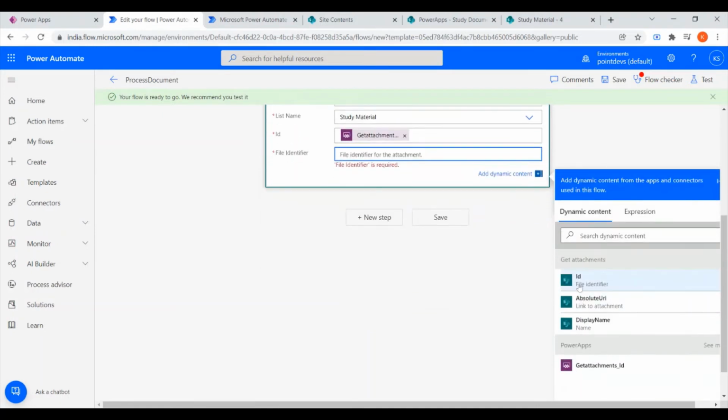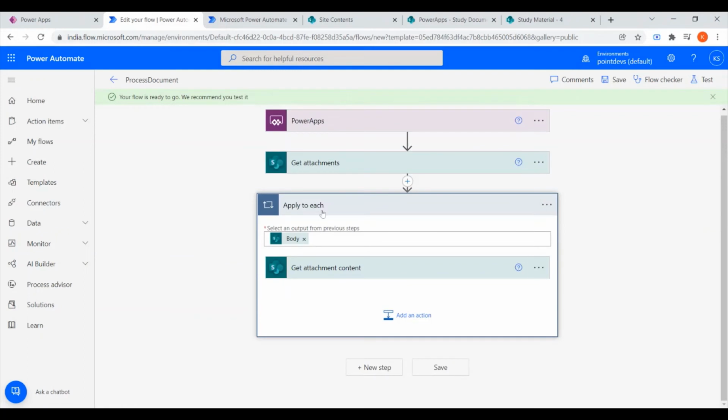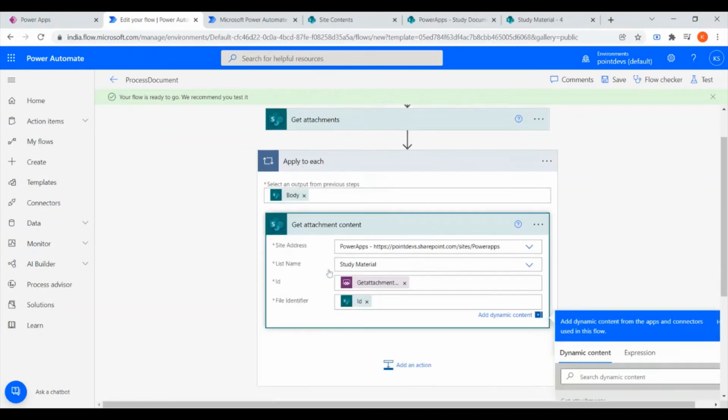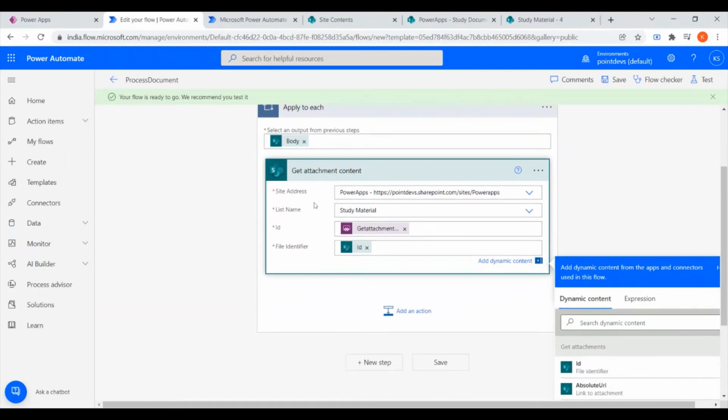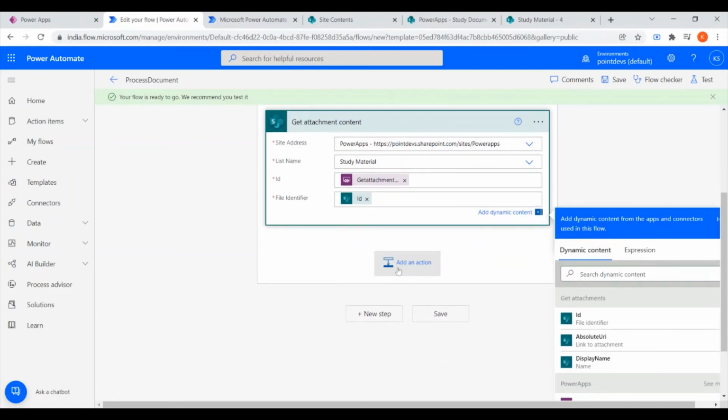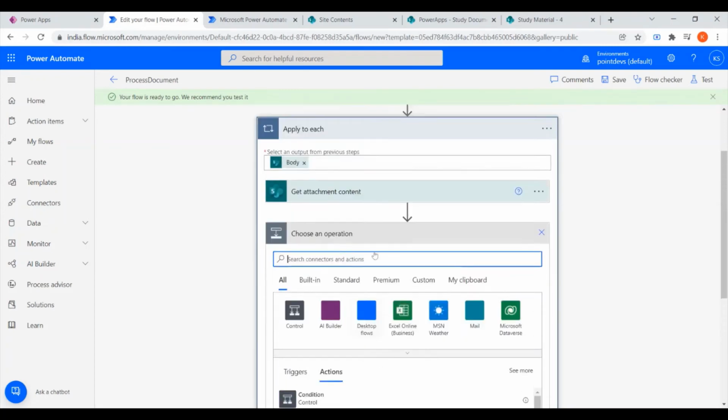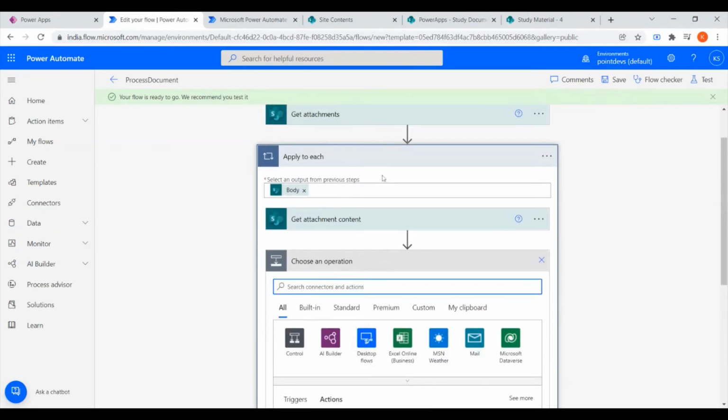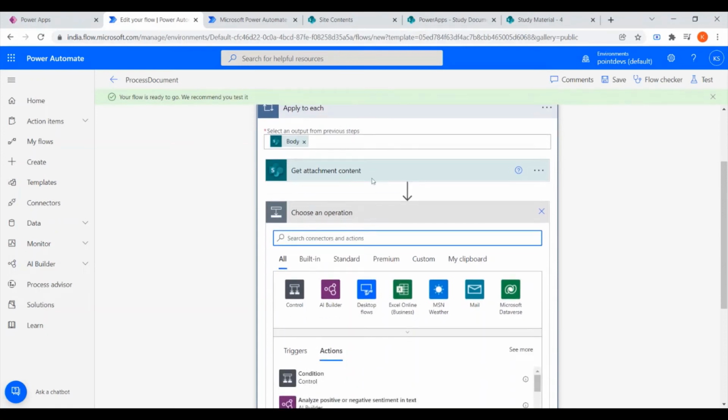I will select this. Once I am selecting this, because attachments can have multiple numbers, it will automatically do apply to each. Apply to each means if suppose when I am doing get attachment, I have five attachments, then five times this function, get attachment content, will get called. Once I am getting all the attachment content one by one, because it is doing apply to each, one by one I will get the contents.